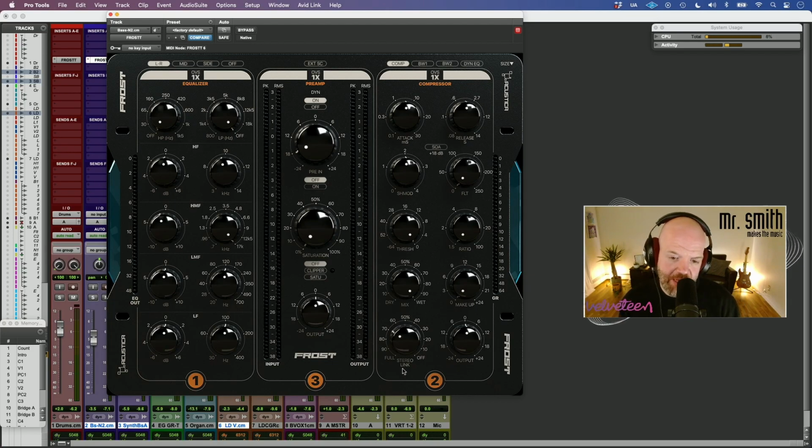Very cool. I like that on compressors. Our release time goes from 0.08 milliseconds to 14 seconds by the looks of it. High pass frequency sidechain. And our ratio, 1.5 to 100. Gain makeup and output control on the compressor as well. So we have a gain makeup and we have an output. We have output here and output here.